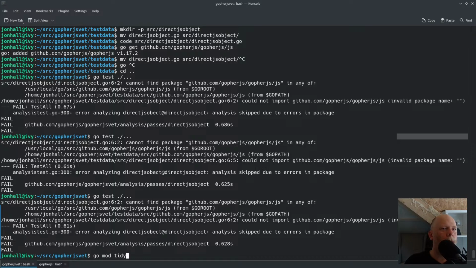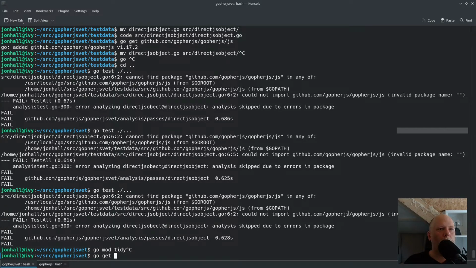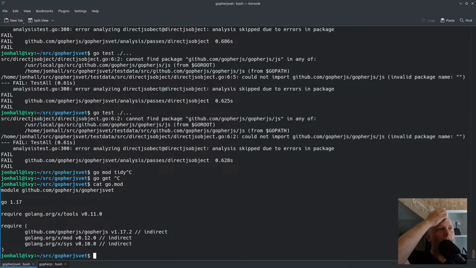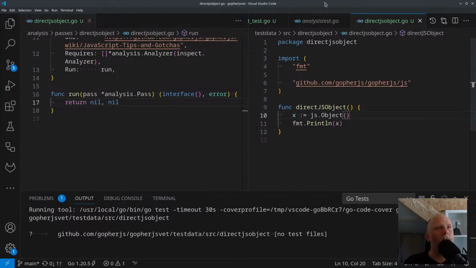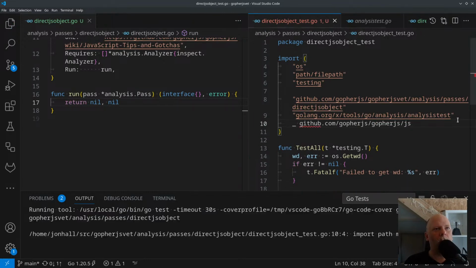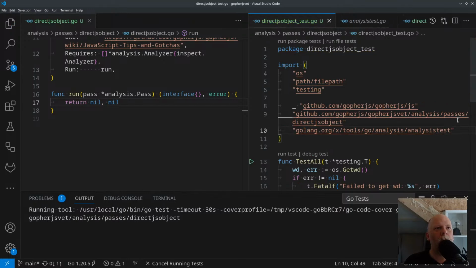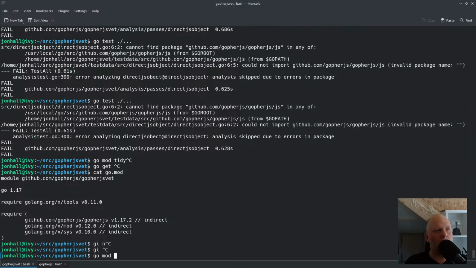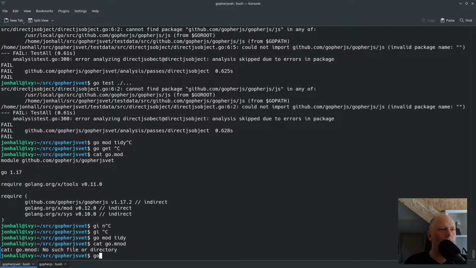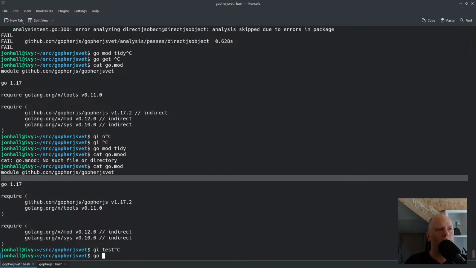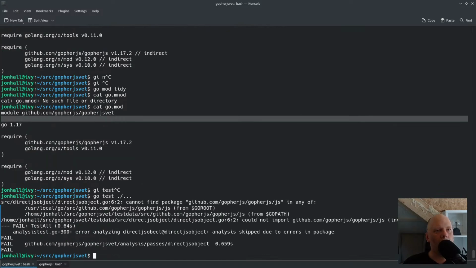I wonder if... Okay, this is listed as indirect. Maybe that's the problem. Let me try adding the same thing here as a blank import and see if that makes it happy. And now it's listed as a direct import. Let's see. No, that didn't solve it either.